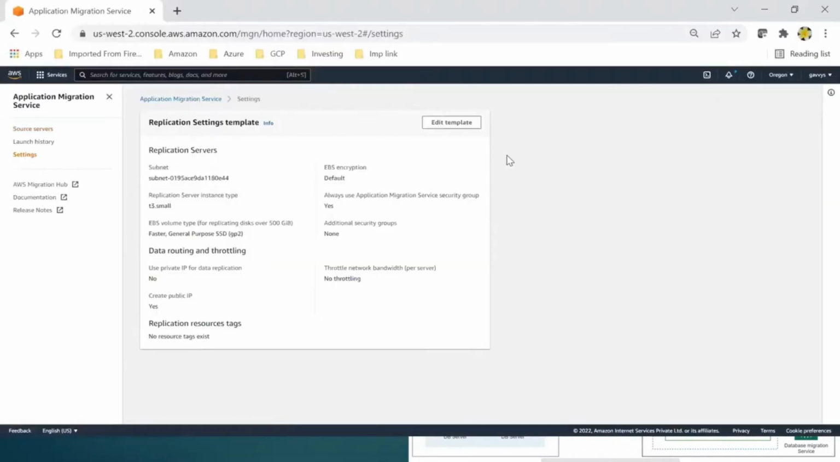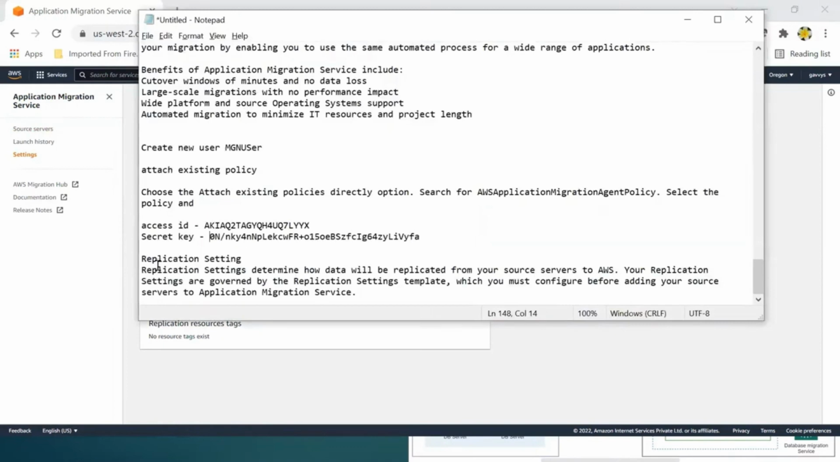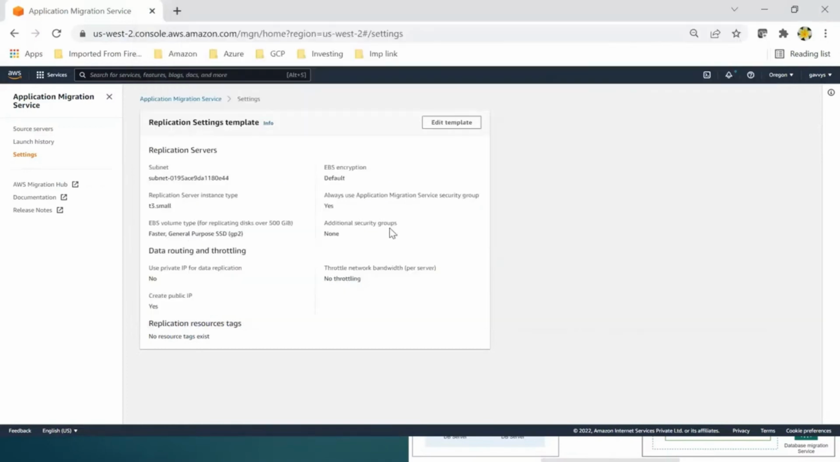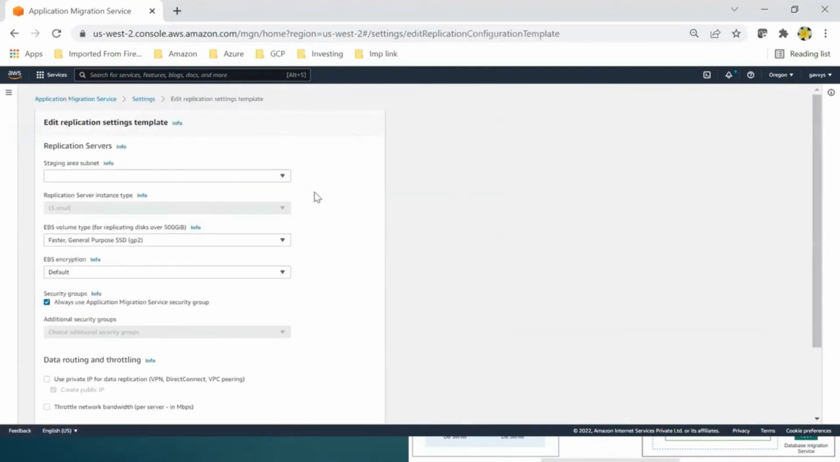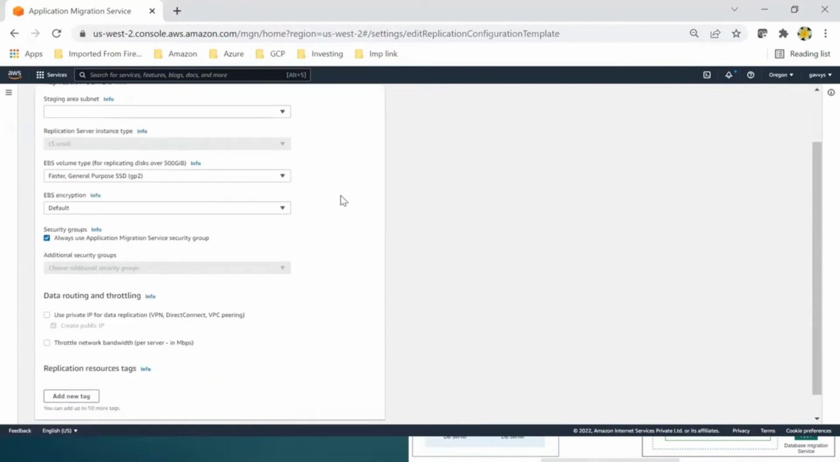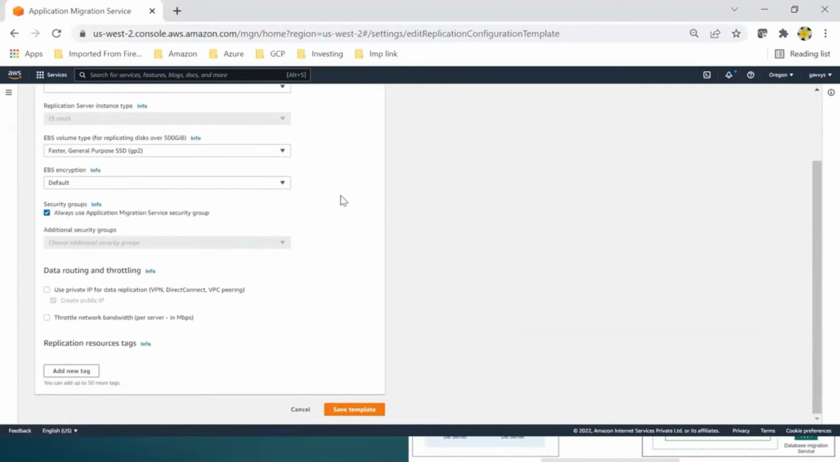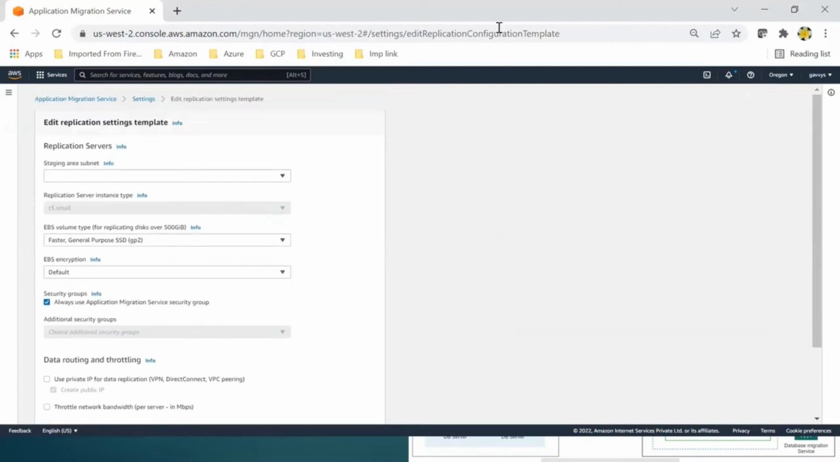Settings. So edit. This is the replication settings template. Replication settings determine how data will be replicated from source servers to AWS, and are governed by replication settings templates, which you configure before adding source servers to Application Migration Service. So all migration will be governed by this template. You can edit this template to define where you want to store the data and where you want to launch it.